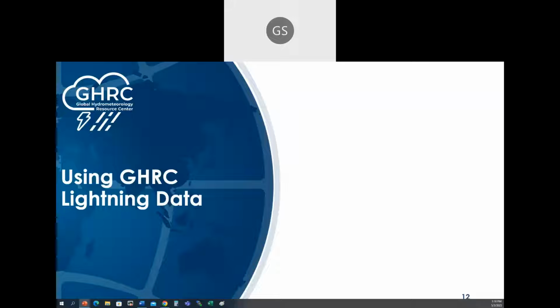So for the past couple of minutes, we've talked a little bit about the GHRC DAAC. We've talked about lightning data, what makes it interesting, and also some of the lightning data that are available here at GHRC. So in the last part of the presentation, I want to start talking about how we are using the data and get into the lightning dashboard. And that will set the stage for the live demonstration that I will do in a couple of minutes here.